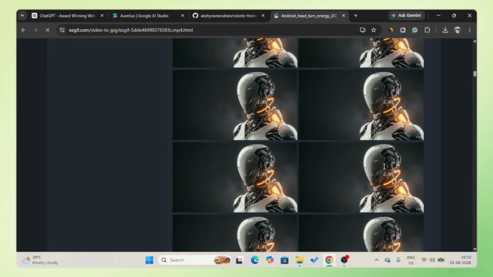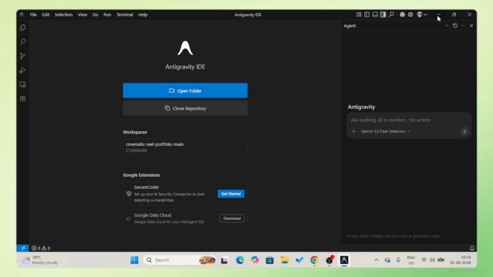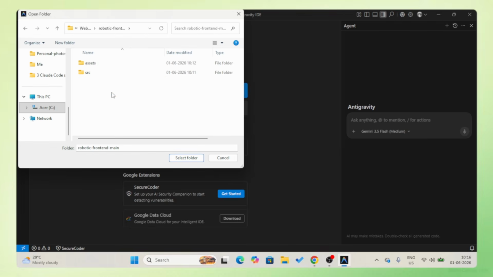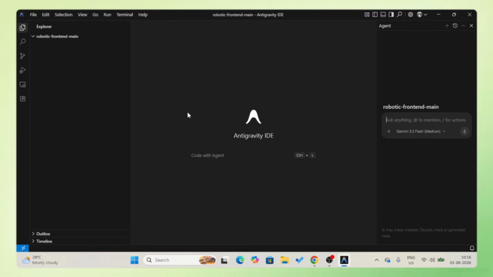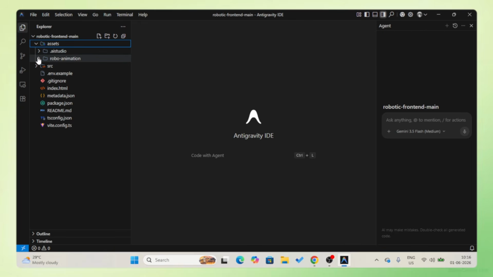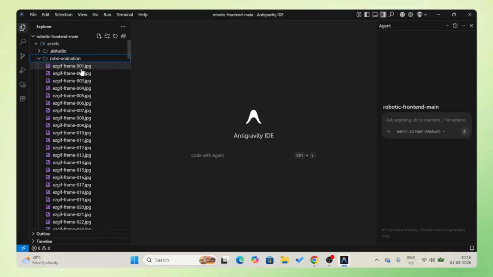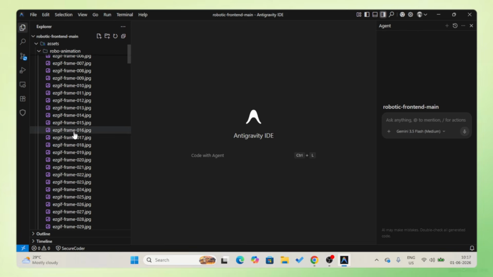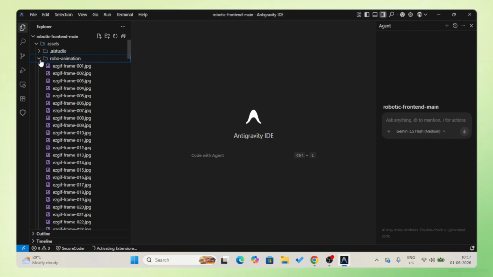Okay, it's all loaded. Now let's download the zip file. Good, all good, it's downloading. Okay, now we are in the Antigravity IDE, and here I open the folder, and this folder contains all the code. I'm gonna select it, and we have added all the files. So inside the assets folder there is a robot animation folder. There you can find all the image sequence we have created, and all we need to do is add that animation to our hero section.